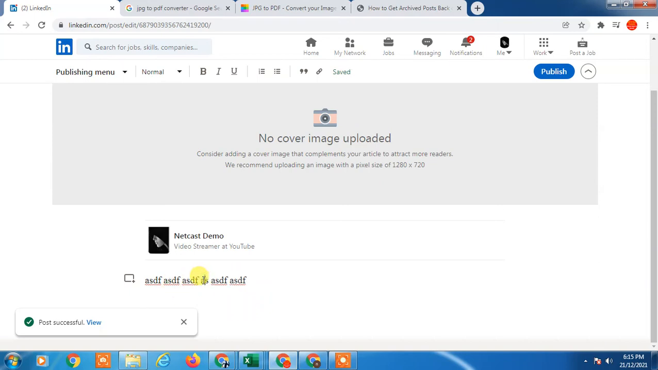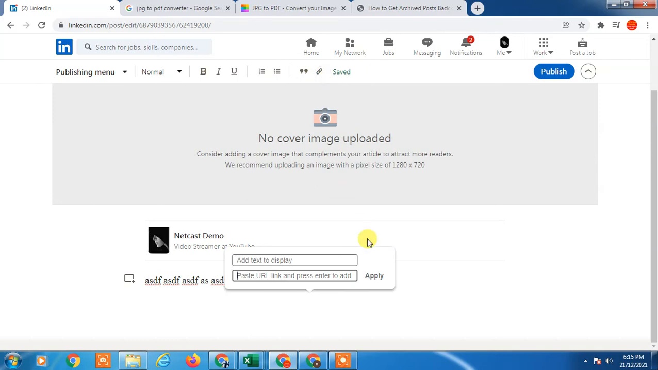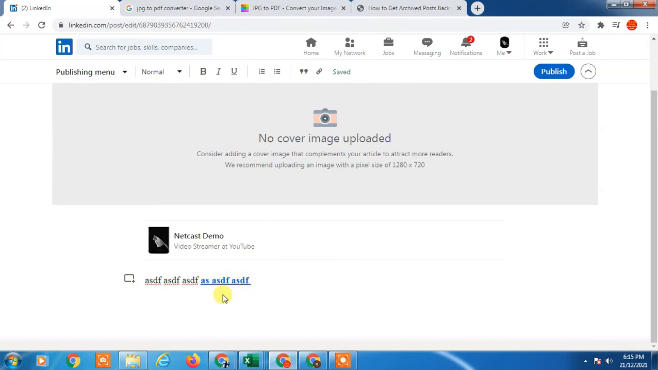Now you can add link on tags. Just select the tags, go to the link, and here youtube.com, okay, and apply. You can see on this tag I have applied the link, so I just publish it. Okay, I have to enter the title here.